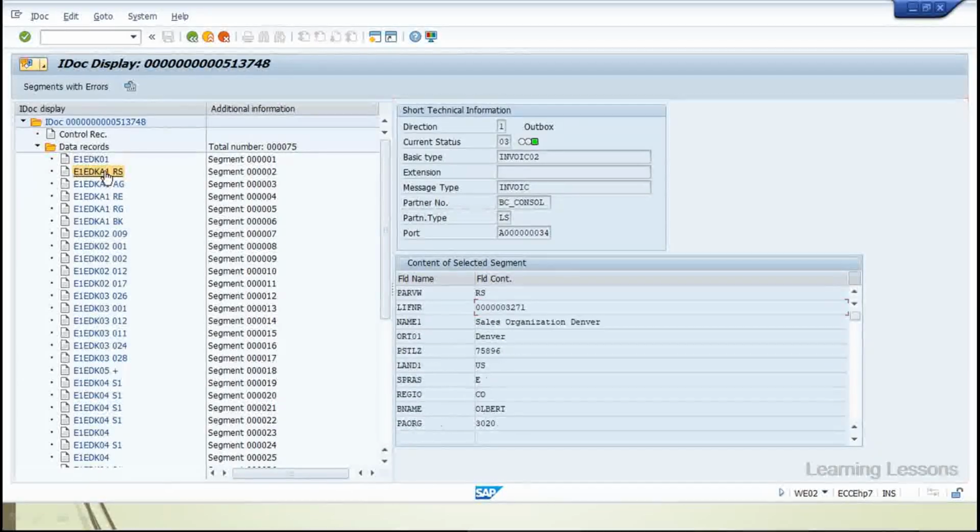If you click on next segment, you can see here vendor number, vendor address, sales organization. ORT01 means city, postal code, land US, SPRAS is language, English. Reason, you can see CO. Name, who created this sales order, you can see user ID. This is the plant ID and some other numbers. This is the organization information or vendor information. Next segment, you can see some other information.